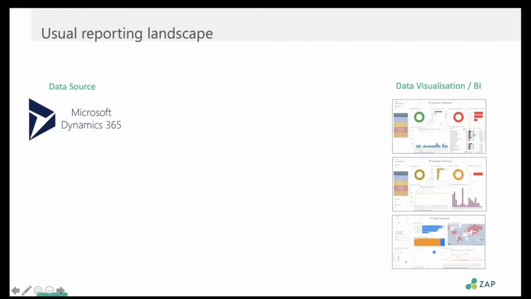So if you look at our usual reporting landscape from an ERP perspective, as an example, I've taken Dynamics 365 as the ERP. This could be any of the popular ones, SAP, Sage, or Syspro. But essentially, you have a data source and you need reporting at the end of it. I'm using Power BI as an example. This could be our BI tool as well.